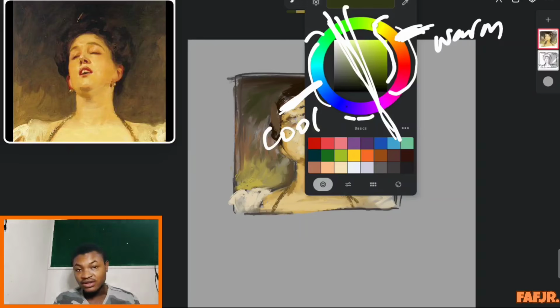And you can play with it. I always say play with it. In other videos, I've made examples where I say you can go crazy with the whole idea of warm and cool. Add colors in the warm area for something cool. Add colors in the cool area for something warm. Just play with the colors.